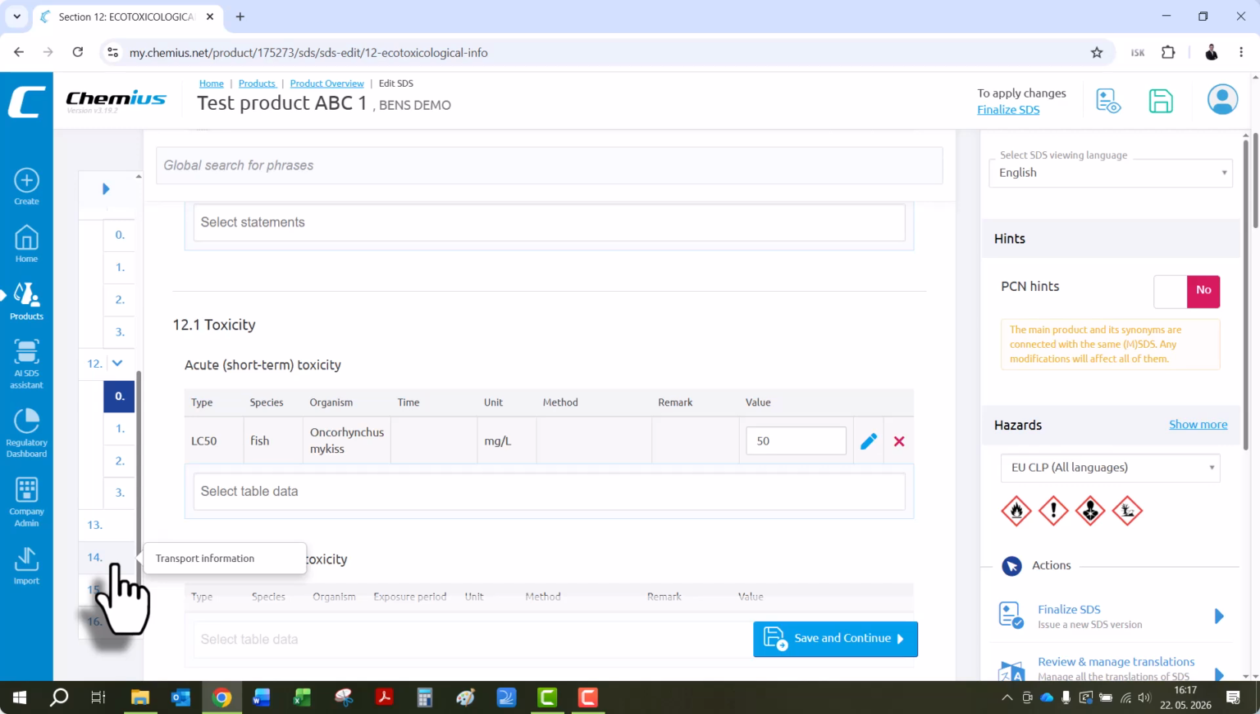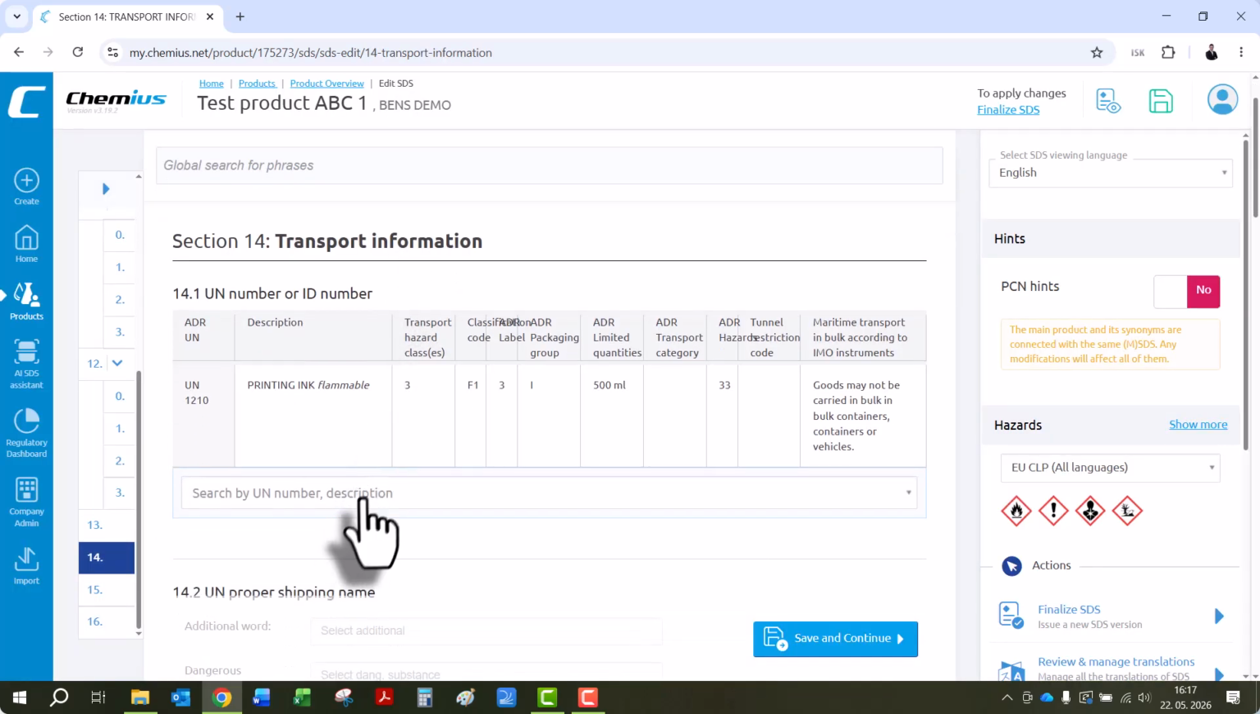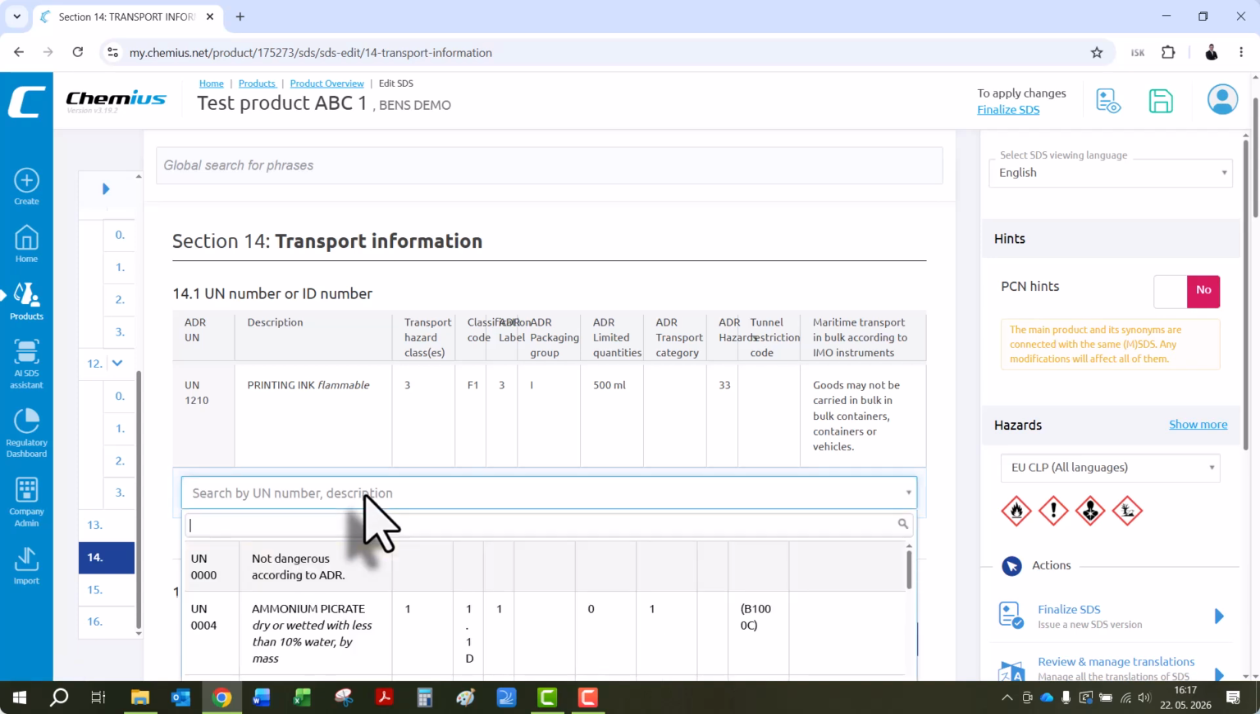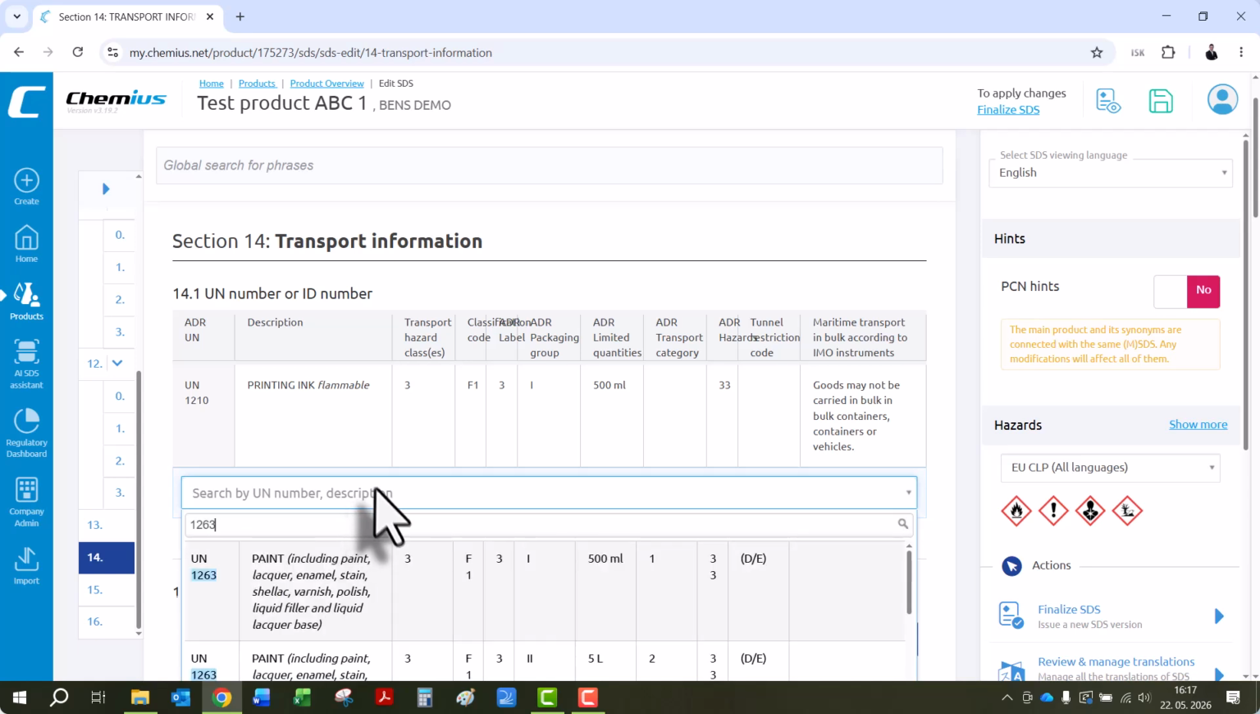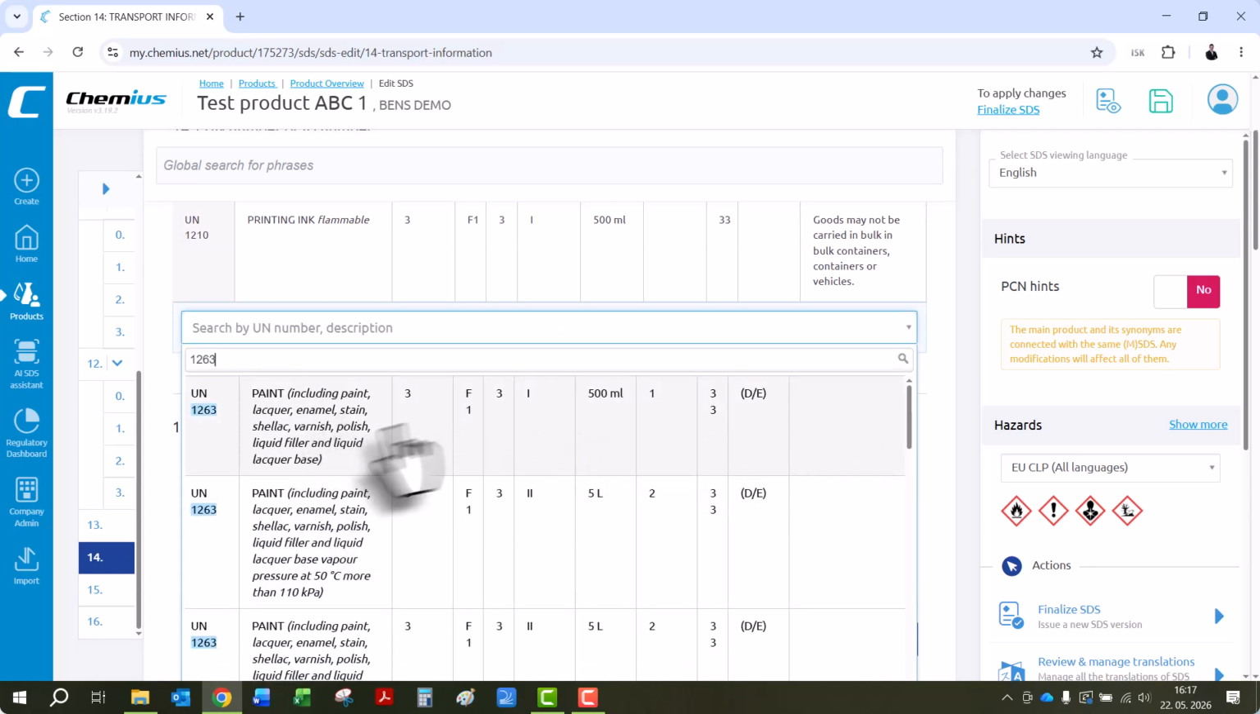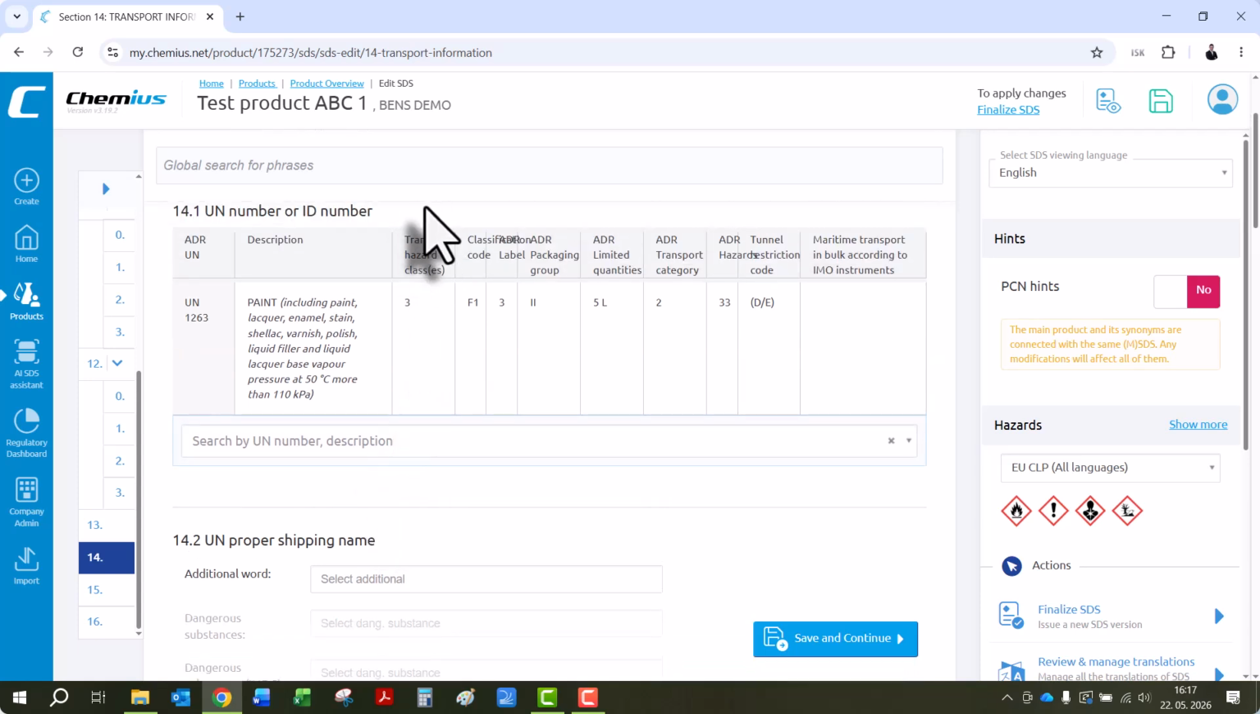And the same searching through tables is also applicable for section 14, where the transport information is listed. We simply find or select the corresponding matching line within a table. And in our case, let's say we are looking for paints, and then we select and add the correct line of this ADR table with the corresponding UN number and the description to our safety datasheet.